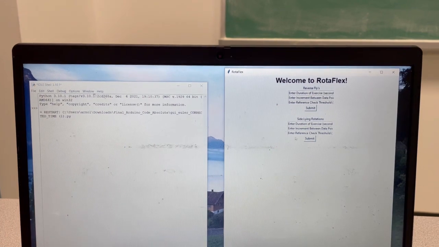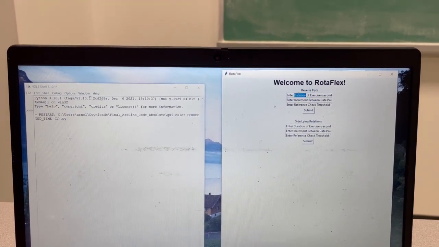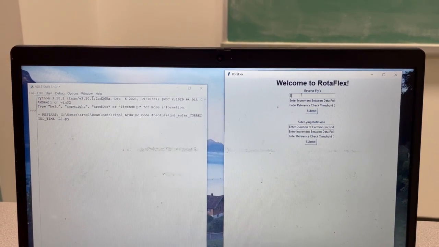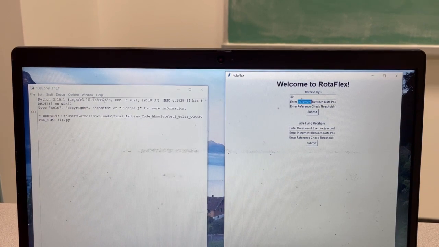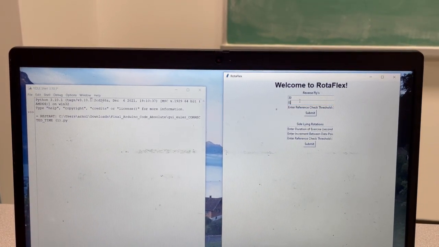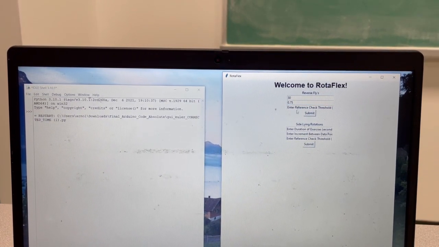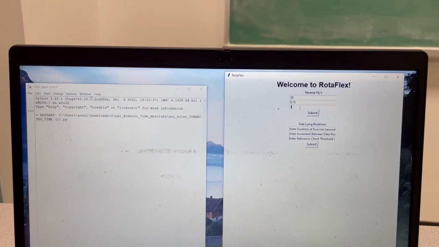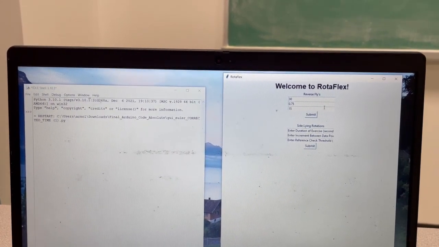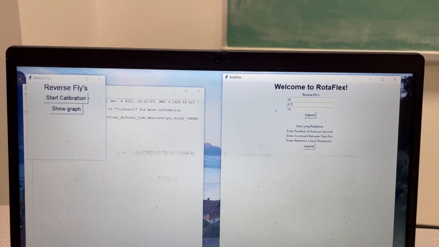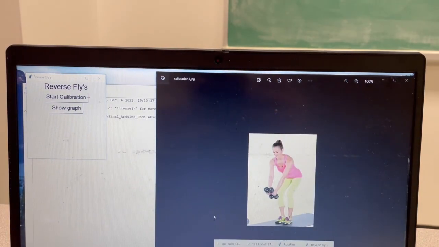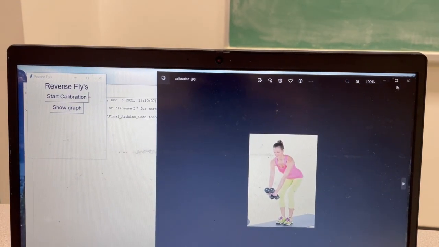So upon starting the application, the user is greeted with a GUI with several input fields where they can specify parameters related to the data collection, as well as specify which exercise they want to do between reverse flies and sideline rotations. Upon clicking Submit, you'll notice that an image pops up on the screen instructing the user what position to stand in for 5 seconds to allow the sensors to calibrate and collect some baseline information from the user.